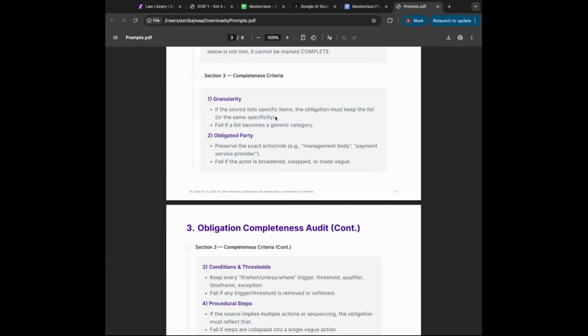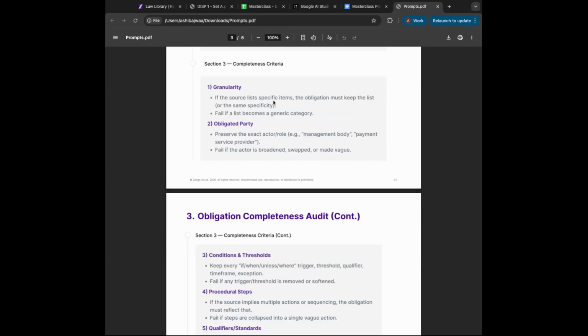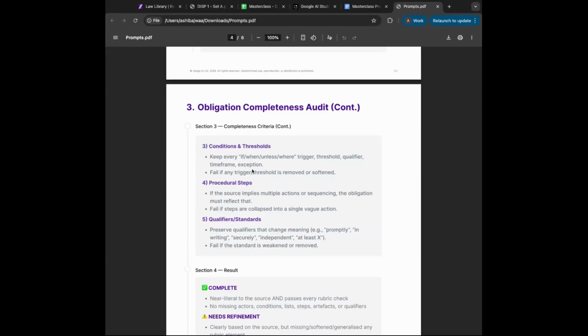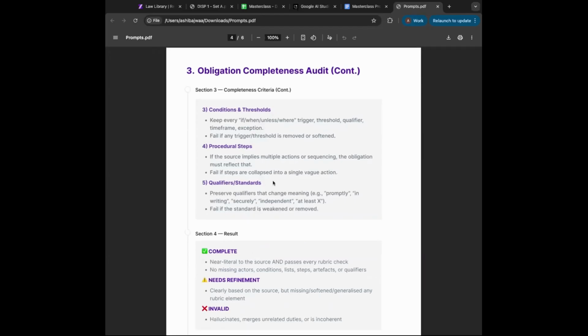I'm also setting out a completeness criteria, which is that LLM-as-a-judge element. So I'm saying, if the regulation is listing 8 things that I need to do, let's make sure that the model isn't collapsing that into one generic thing. If the obligation only applies to a particular role, for example, the management body, let's retain that actor. If there are any conditions or thresholds, we want to retain those. Any procedural steps of this is what you need to do, but this is how you need to do it, I want to retain that information, and any qualifiers or standards.